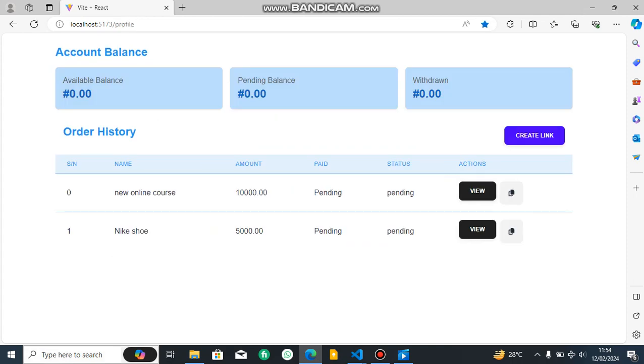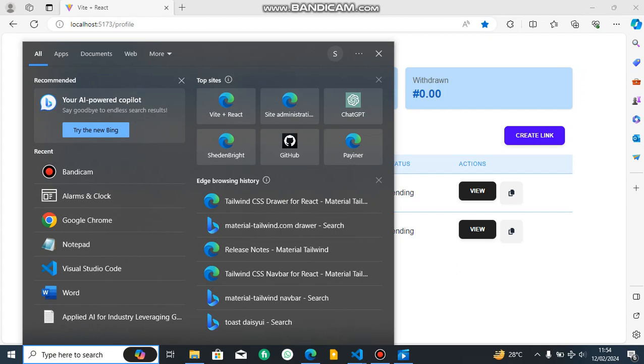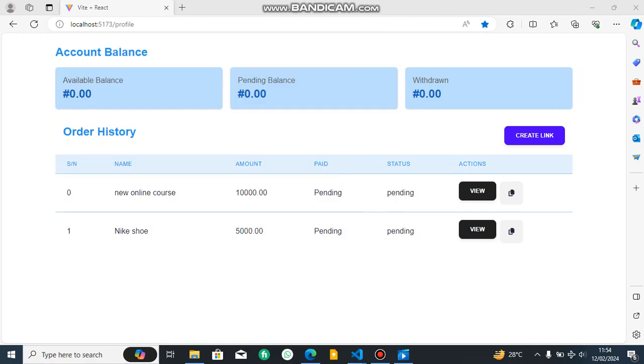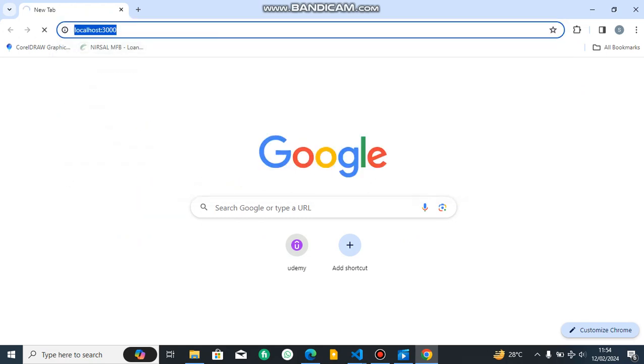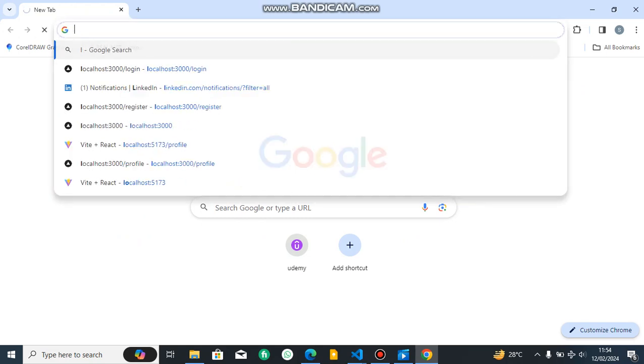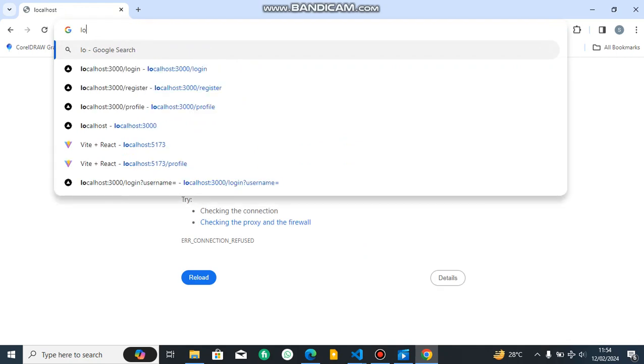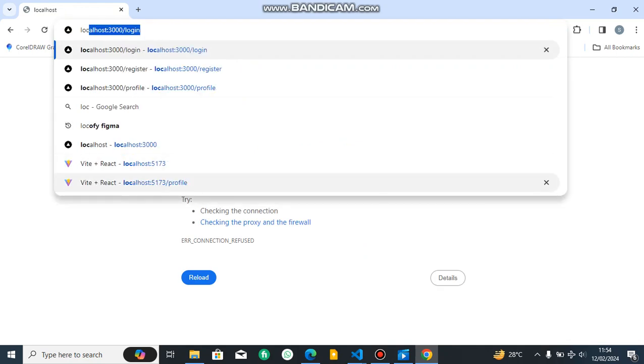So I will need to open another tab, another Chrome, so let me open this. I can actually use this. So files, localhost. This one is trying to run locally. Let me see. Okay, localhost profile.